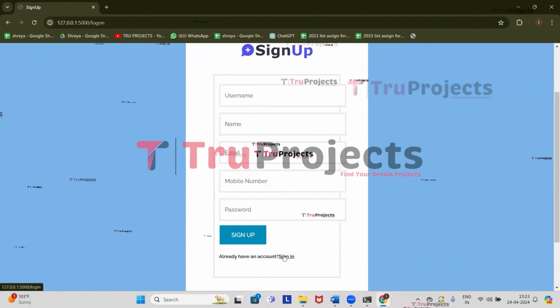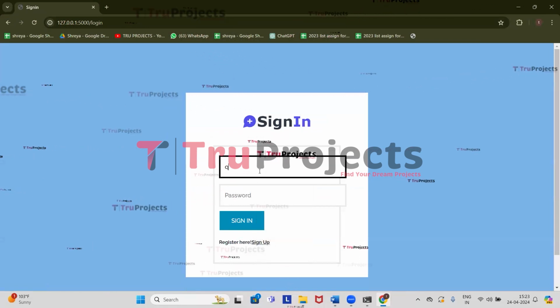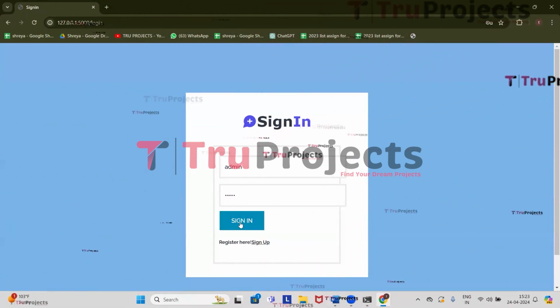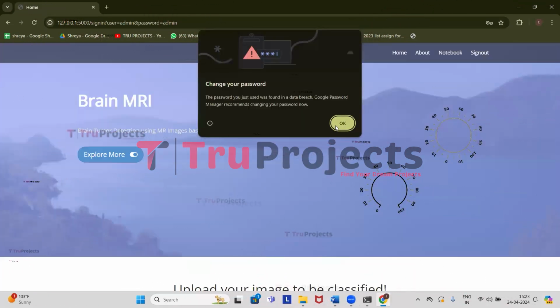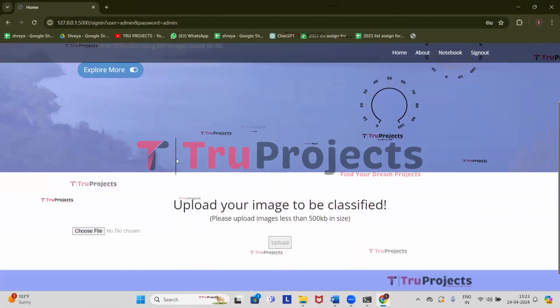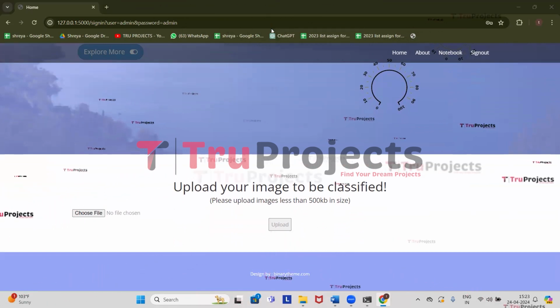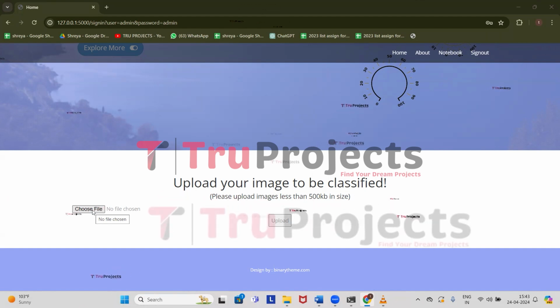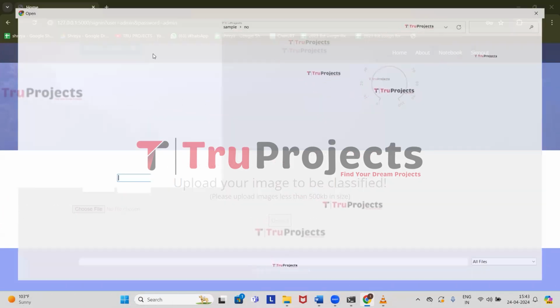So I'll directly sign in. So click on sign in and give the username and the password. Now click on sign in. We have signed in successfully and we are redirected to prediction page. Here we can see a choose file button. We need to click on that for uploading the brain MRI images. So click on choose file.